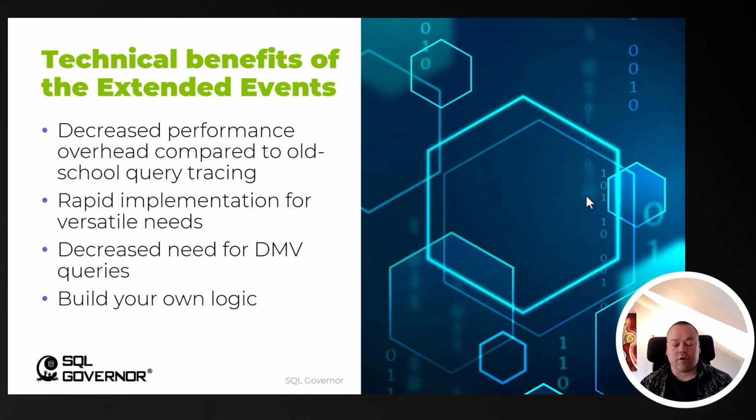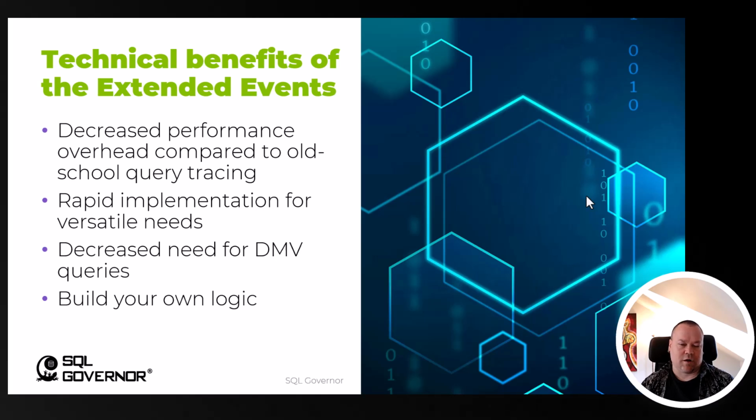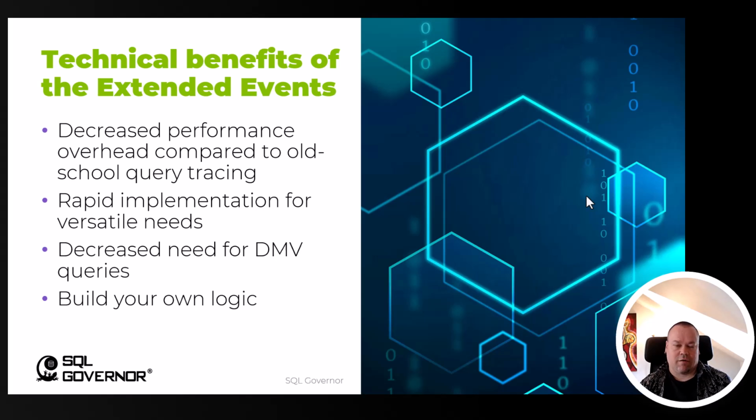Then you are able to build your own logic on top of that and use it just like an API, select whatever you want from there, and then capture and analyze those workloads further on in some external environment. Not in a log file, it can also be a database and so forth. As in SQL Governor, it's stored in the SQL Governor database.